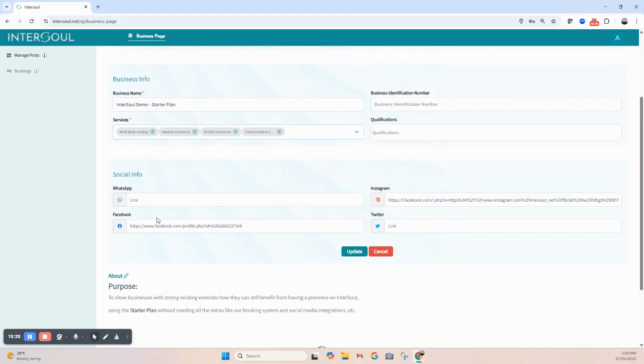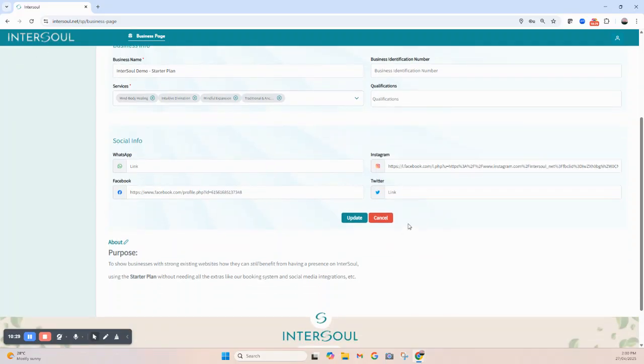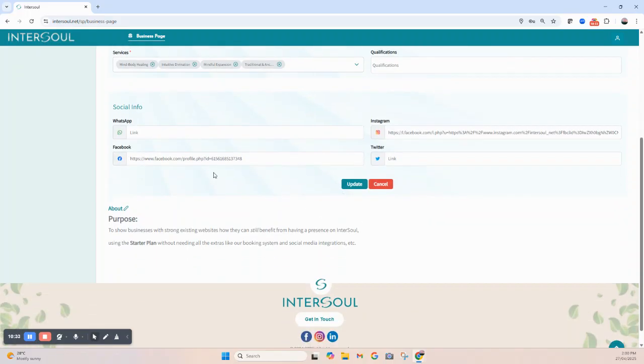Social media links, we'll probably change it at some stage. Things like Twitter, it's not called Twitter anymore. So we'll probably add things like YouTube and TikTok. So we'll stay up to date with whatever trends we've got.